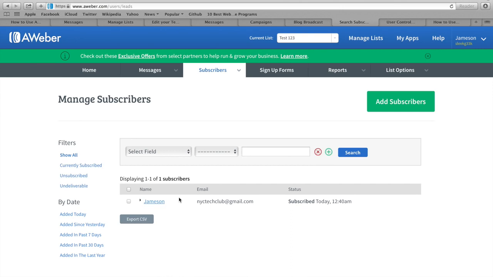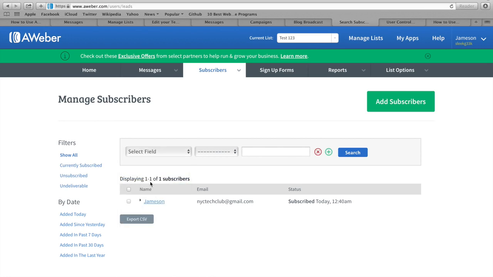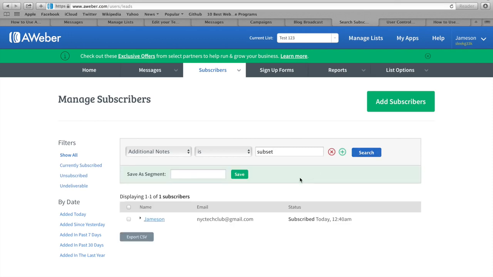And so once you do that for all of these subscribers that you want to include in the subset list, you want to go to this drop down right here where it says select field, and you want to choose additional notes. And then right here in the second drop down, you want to make sure it says is, and right here you want to type in that tag that you put in. So if we put in subset right here and click search, then all of the subscribers with that tag that we put in will populate right here.